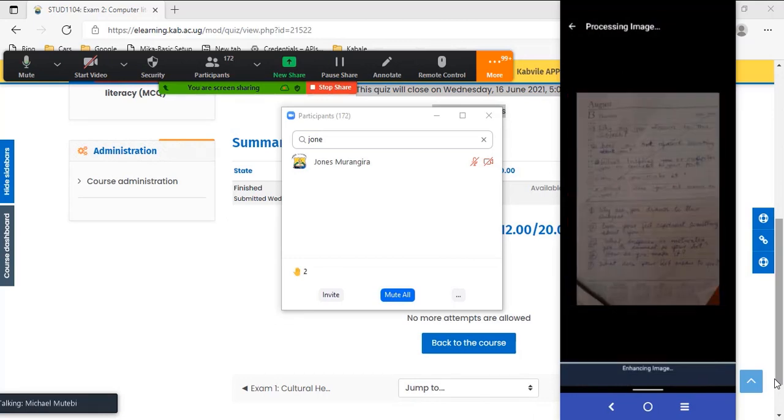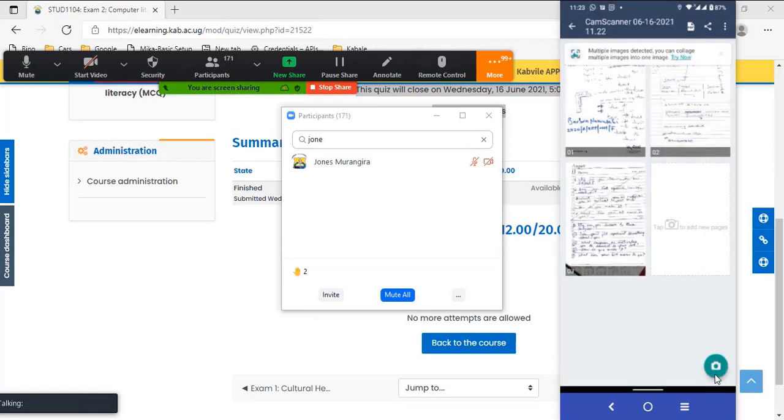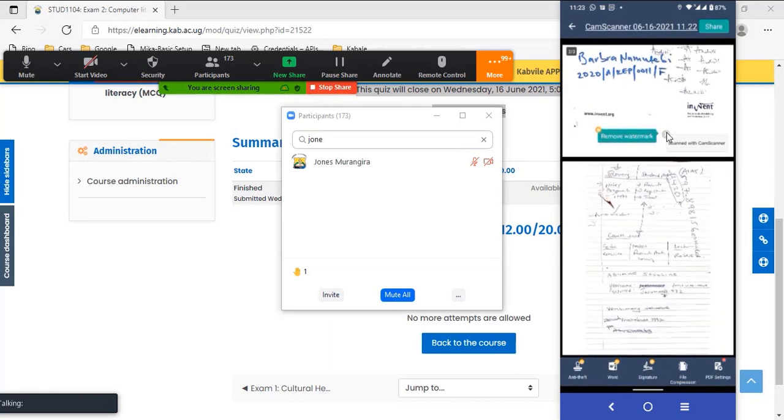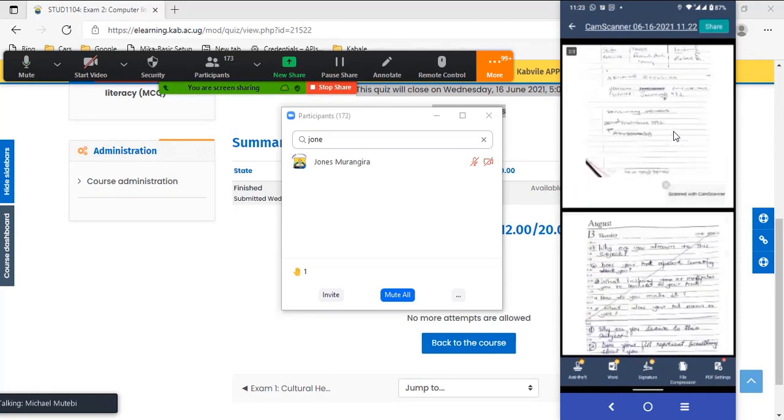Then I go next. So I preview it, and then I see it's fine. So I have my three pages scanned. And when I am done with the scanning, at the very top here, there is this icon that says PDF. So you click on that. And then it shows the document in PDF, page 1, 2, 3.